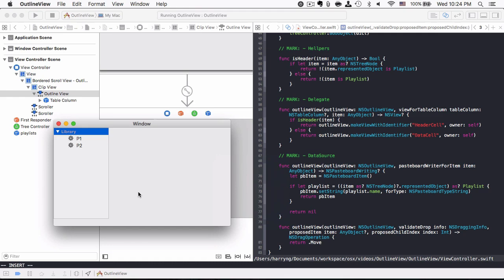A move drag operation would look like this. You can drag between the playlists or on the playlist, or you could even drag to the outline view itself. As you can see, the boundary will change a little bit. You can drag to the library as well, so it can become a child or maybe it's outside.